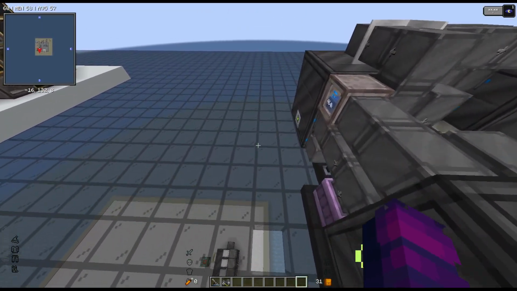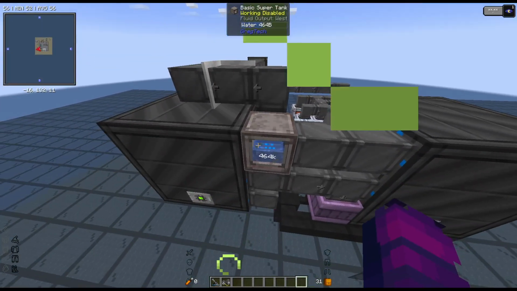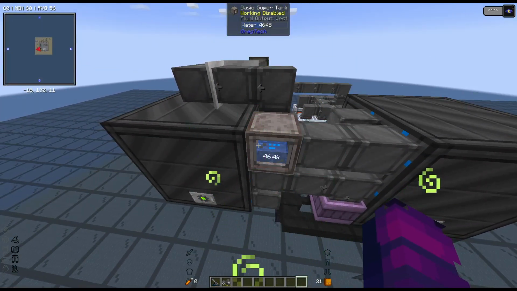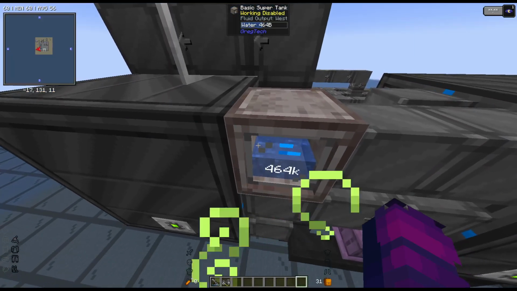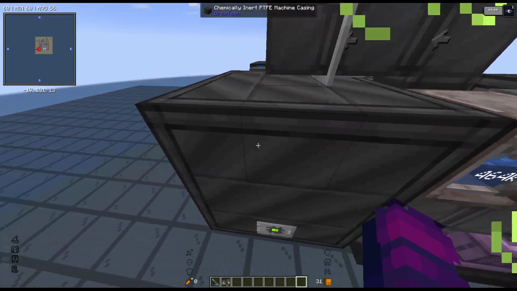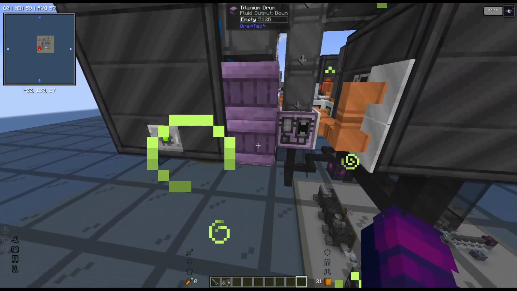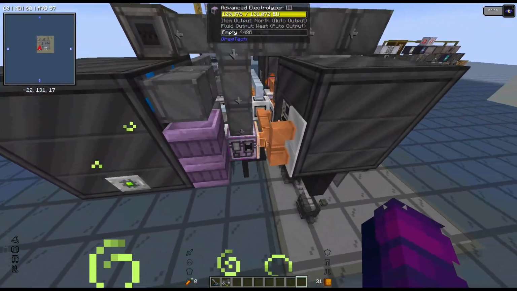Your 420 water you're going to need for the sulfuric acid recycling, and the 252 buckets of water you're going to need for nitric acid production.